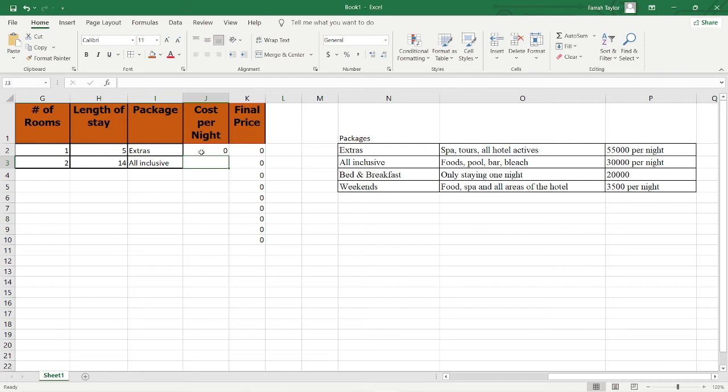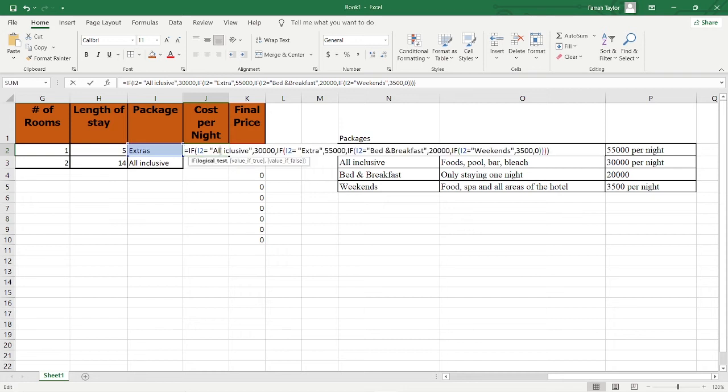All right, so we've done it in J2, and if you notice, my J2 answer is 0. Now I have extras here, and extras should be 55,000, but for some reason it's showing me 0. Let's see why. It says if that's all inclusive, that's fine. This is extra. You realize what the problem is? Here I have the word extras with an S at the end, but in the formula I have the word extra. Because it's not the same as how I've written it, it's going to cause an error and not give me the correct answer.